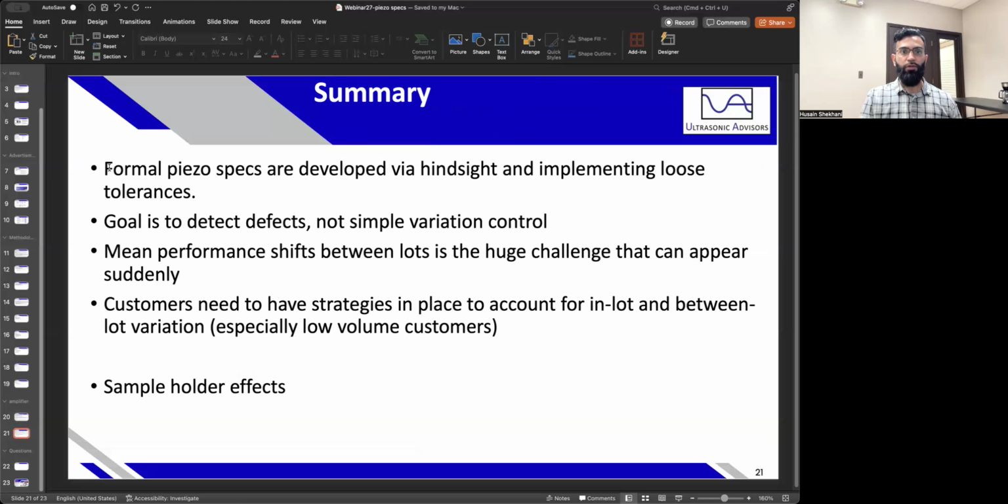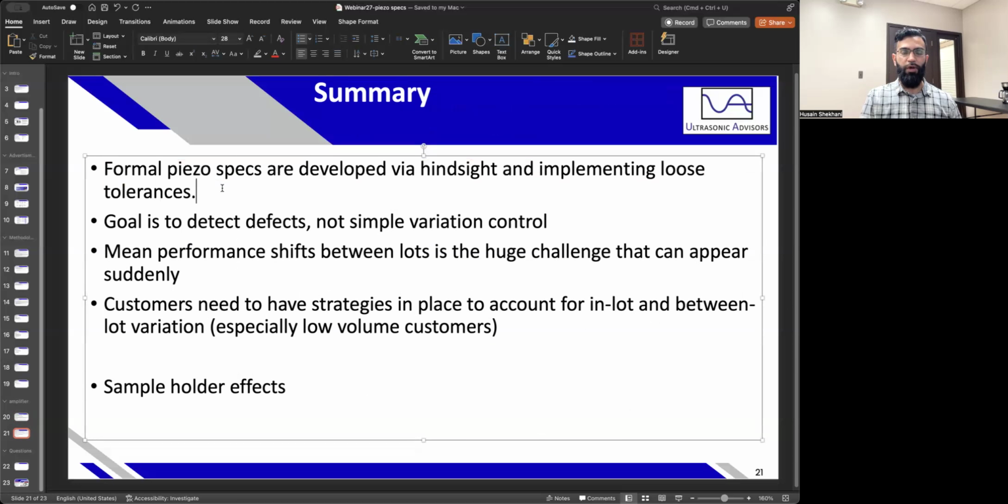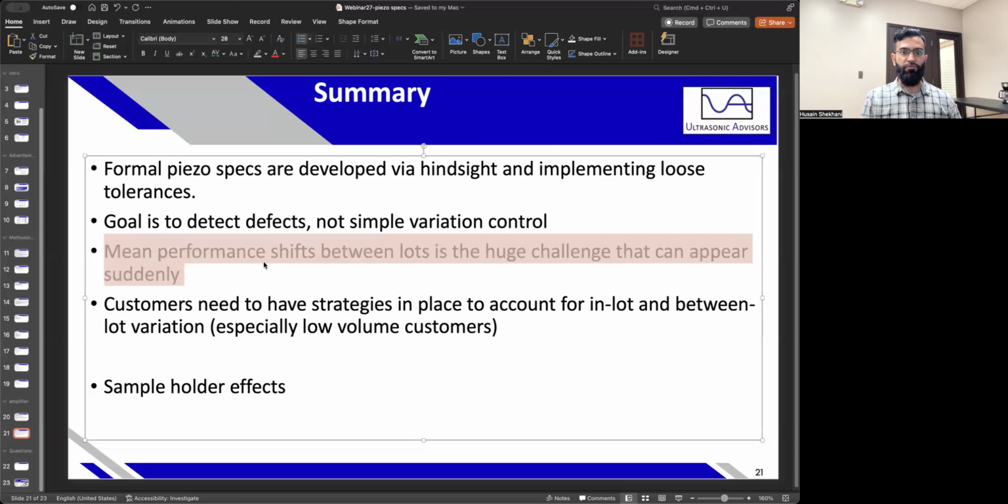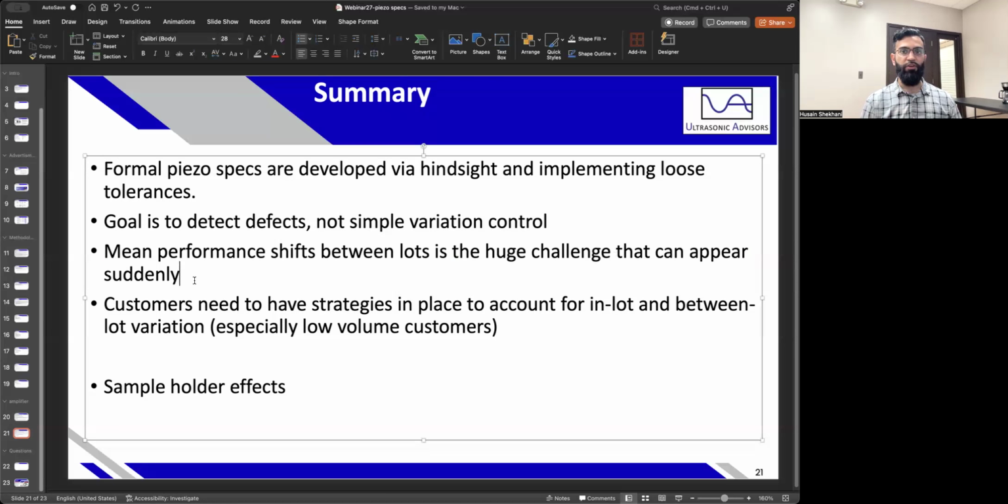So in summary, formal PZT specifications are developed, in my opinion, via hindsight, and implementing loose tolerances. So the goal is to detect defects, not just variation control. There are other methods of variation control, like pairing ceramics. If you use multiple ceramics in one device, you pair a low value with a high value, and suddenly you arrive at a middle version. Or you have electrical controls that can adjust for that performance difference. The mean performance shifts between lots is a huge challenge. That can appear suddenly, and it's to be potentially expected that this will eventually happen.